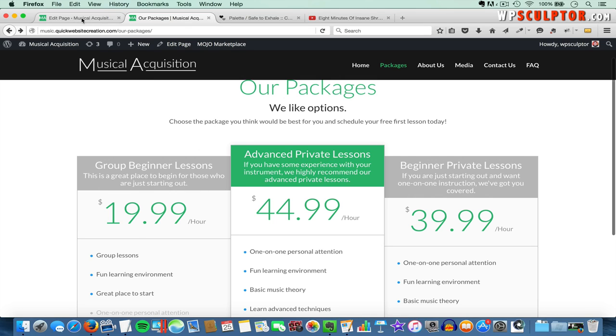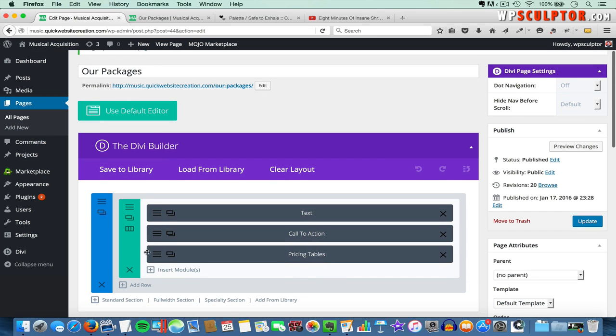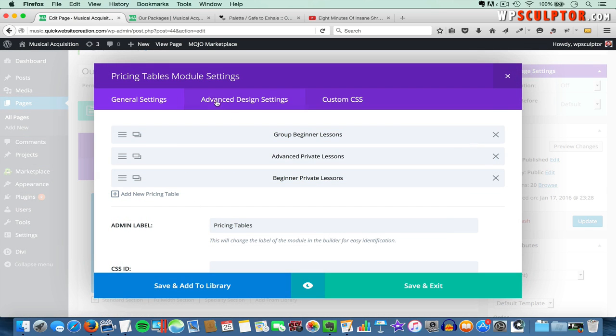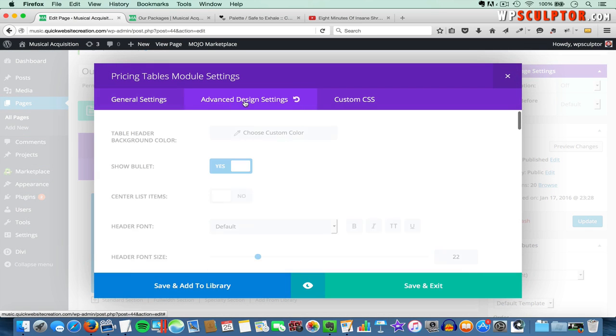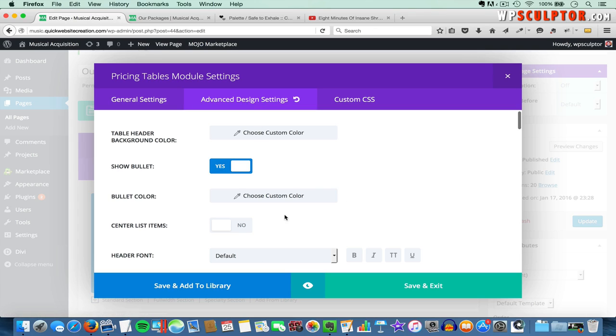So let's go back to the back end, and we'll click the settings button for our pricing table module again. And then click on Advanced Design Settings, and you have all these different options to where you can literally change every aspect of your pricing table. You can change the fonts, the colors, all those different options here.